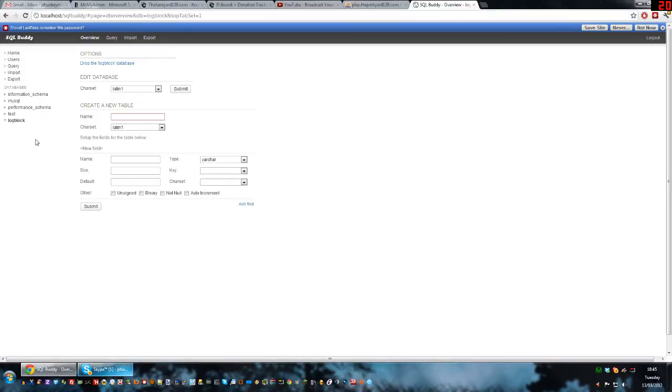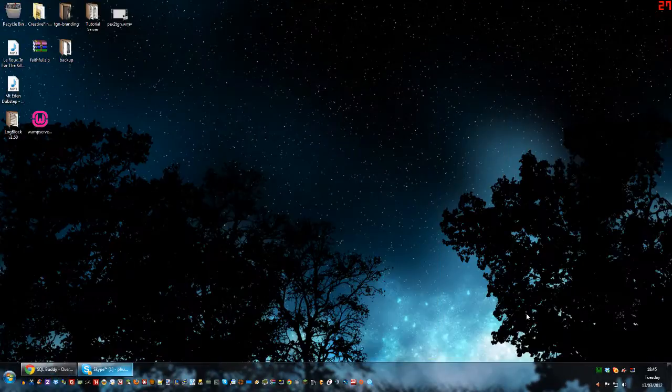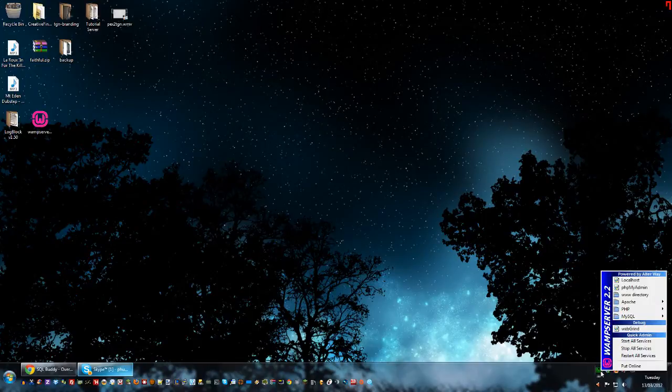And once that's done, you'll see on the left hand side, you've now got a Logblock database. There's nothing in there because the plugin hasn't run yet, but what you now need to do is minimize your browser. See the WAMP icon down on your taskbar? You need to left click on it and click on put online.